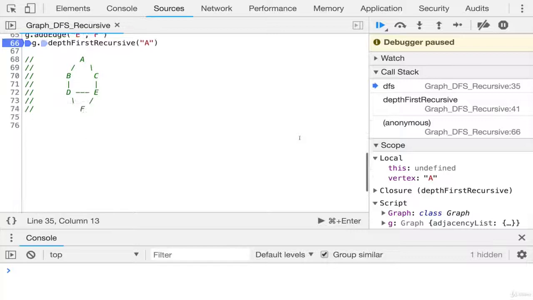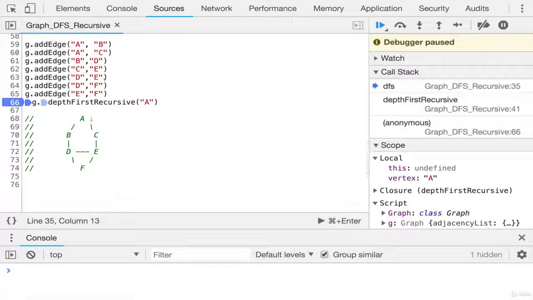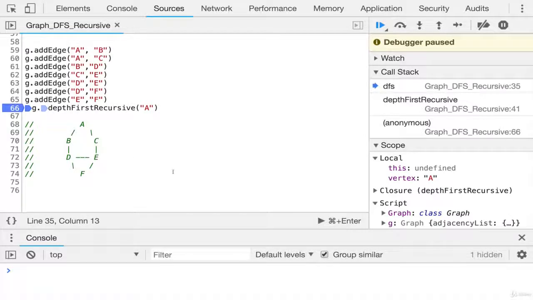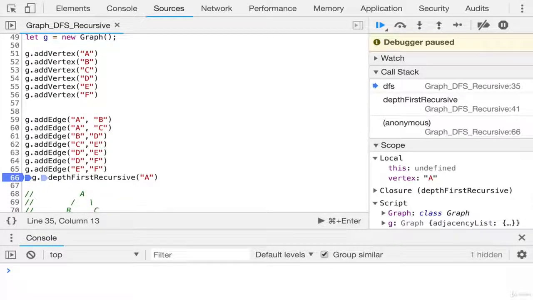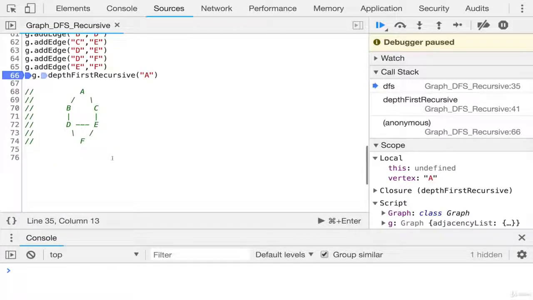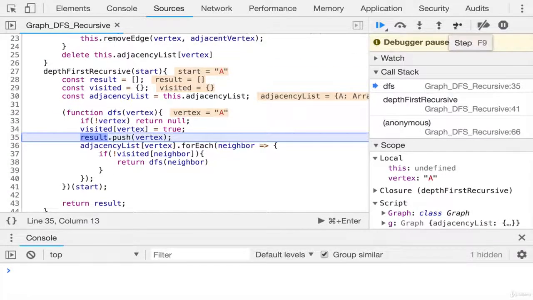So we can scroll down. A has two neighbors, B and C. So we're going with whatever is listed first, which is B. That's the way that I constructed it. I added that connection before A to C. So we go to B first. So let's go to that part.